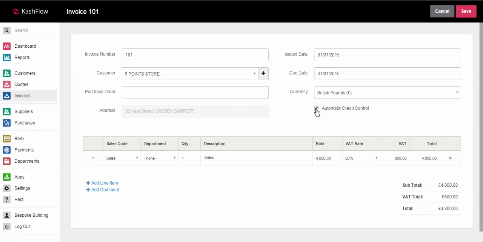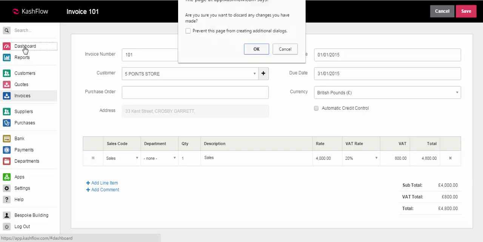So if you're doing a large portion of work and it's a large value invoice, you want the system to chase it, you could just chase that one invoice and ignore the lesser work if you wish to. That's how we can set up the automatic credit control functionality within Cashflow.